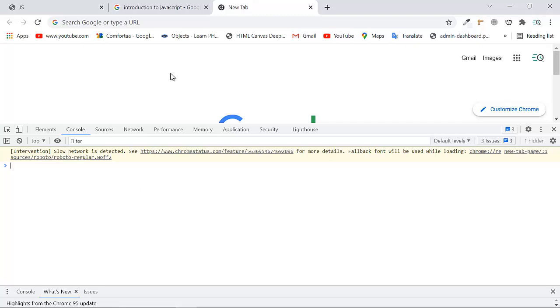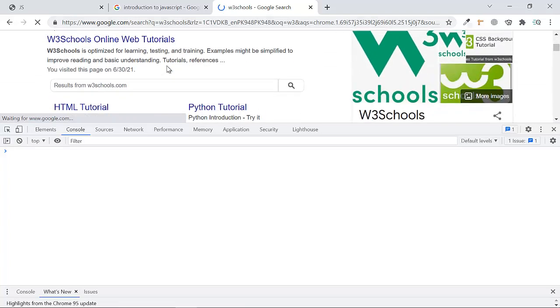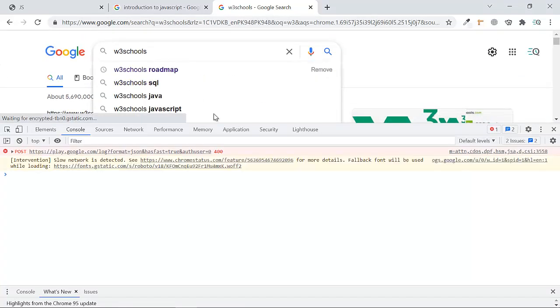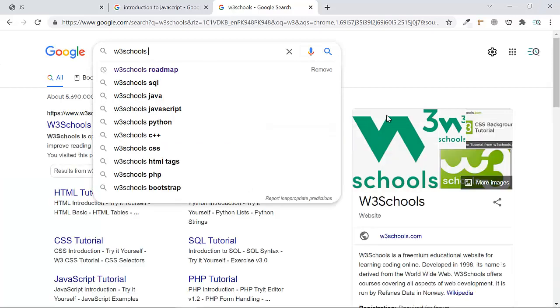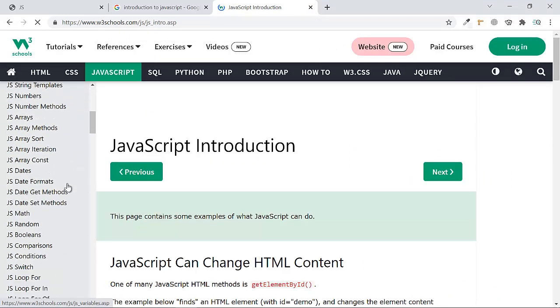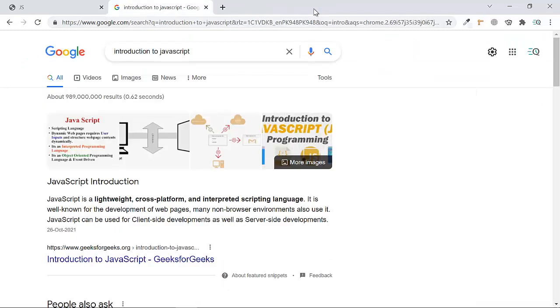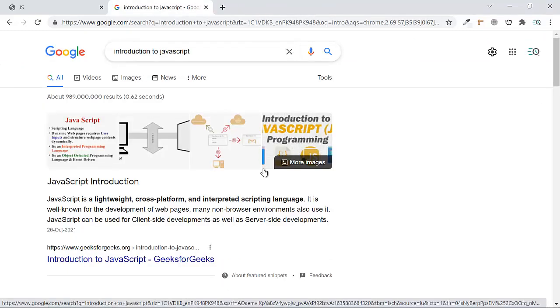And it's free. The latest very stable version nowadays is ES6, or JavaScript 2015. There are other versions too. You can search it here, though I really don't prefer to search these kinds of things. So W3Schools, JavaScript, and press enter. Here you can click on introduction, and these are the versions. You can explore these versions, but you don't have to. This video will cover everything, but if you really want to go for research, it's very good.